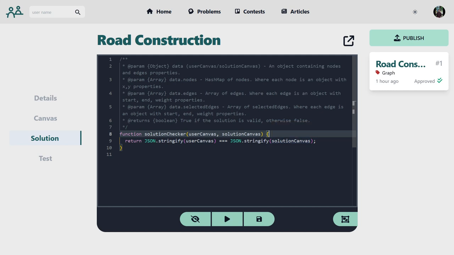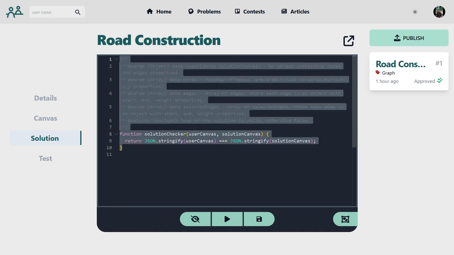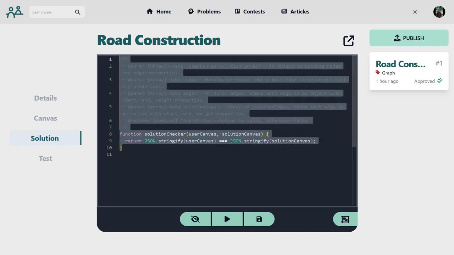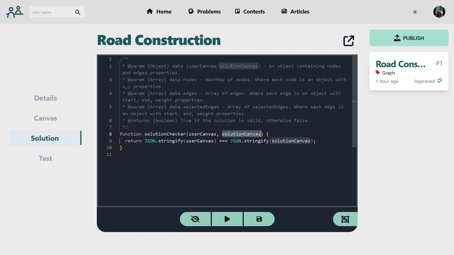Let me show the options we have given in this code editor. First of all, on creating a new problem, let's say he has created a problem on graph. A template will be given to create the solution checker by default, which is this. This can be modified from our admin site, which we'll show later. From the comments, a setter can see what parameters are passed to the function, so he can modify the code accordingly.